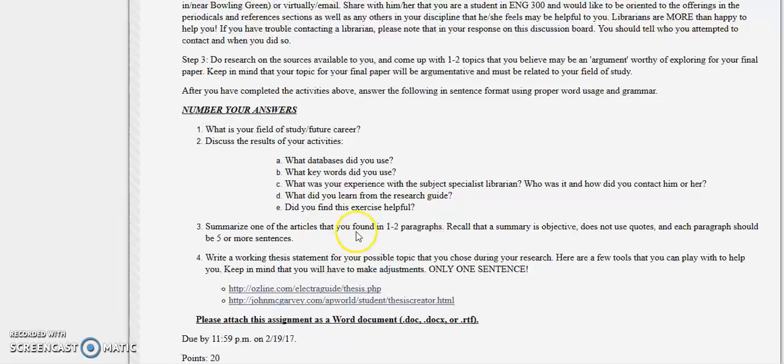Also, summarize one of the articles that you found in 1 to 2 paragraphs. You'll want to be very specific about it and make sure that you give me the citation, because there is a possibility of me to spot check this and make sure that you are actually summarizing those in the order that the points are made in the article and objectively without using quotes. And you do have to cite your source here.